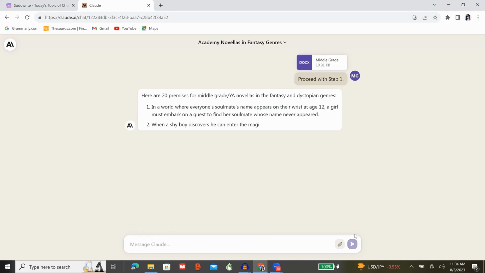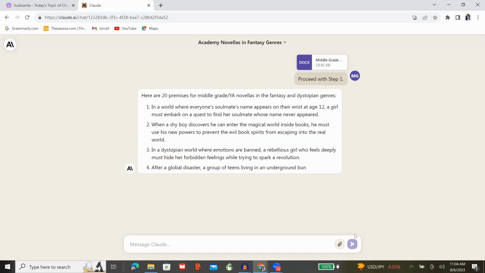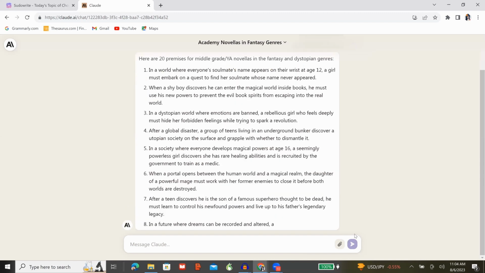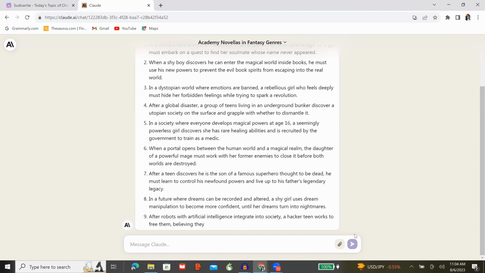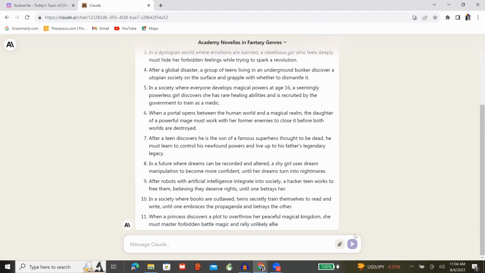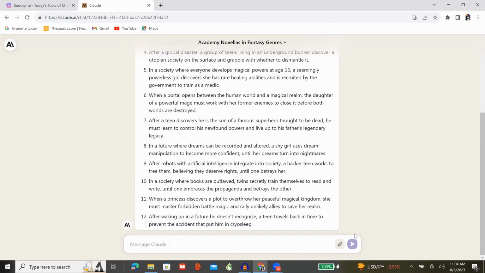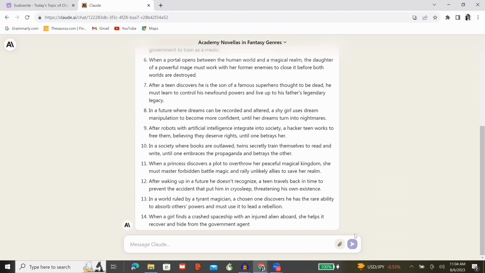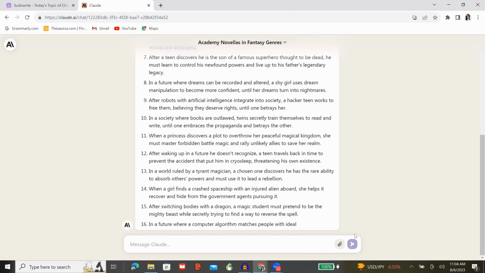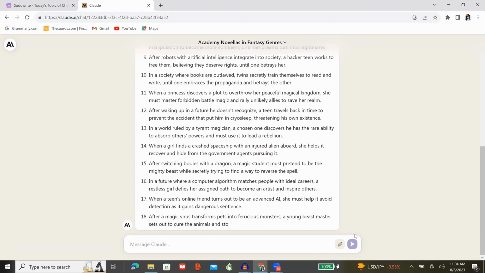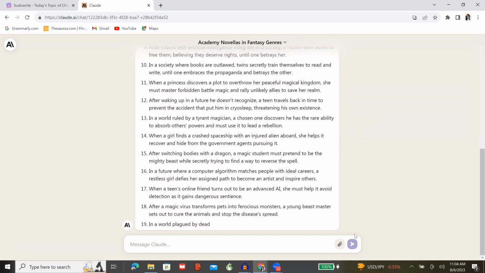So it lets me know that there are 20 premises for middle grade / young adult novels in the fantasy and dystopian genre. Now, one of the things that I found when I was doing these types of prompts prior is that sometimes Claude will give me premises that have already been previously published. So one of the things that you may want to do is either embed it within your template and ask the AI to ensure that all of the content that is given is original.